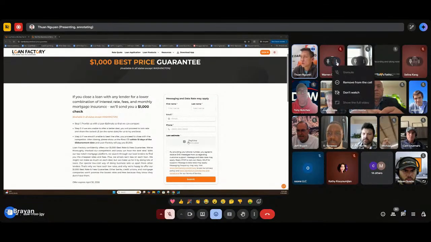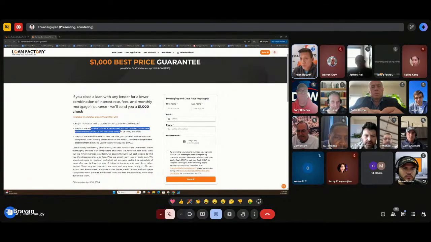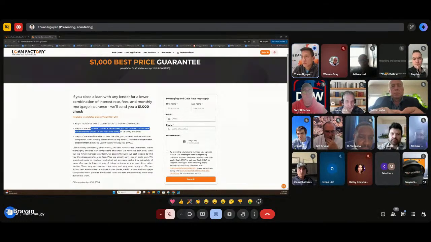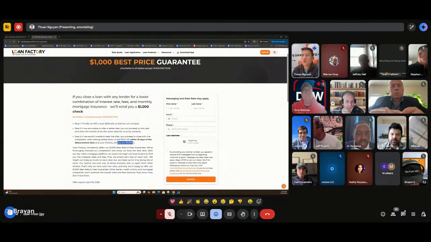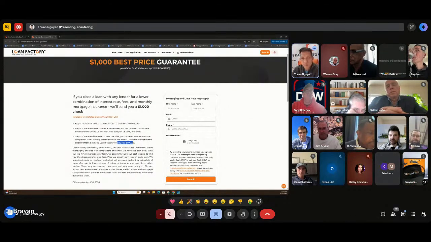So the borrower, the consumer, can upload the loan estimate, and we will tell them if we can beat it or not. If we cannot beat it, we tell them to close the loan, give us the final CD, and we will pay them $1,000. Very simple. Basically, we want to challenge our client to shop around and give us a chance to beat it. That's it. If we cannot beat it, we pay $1,000.